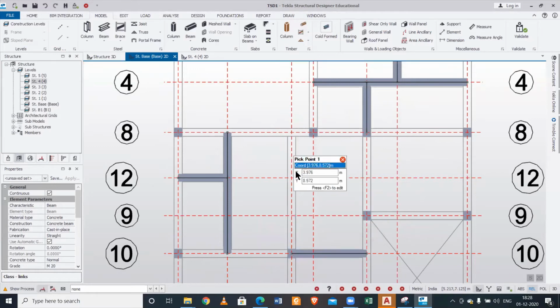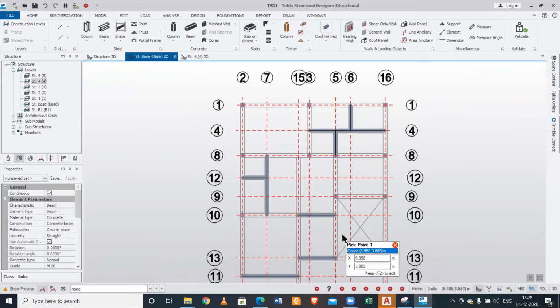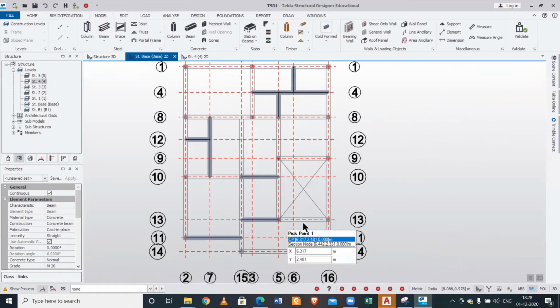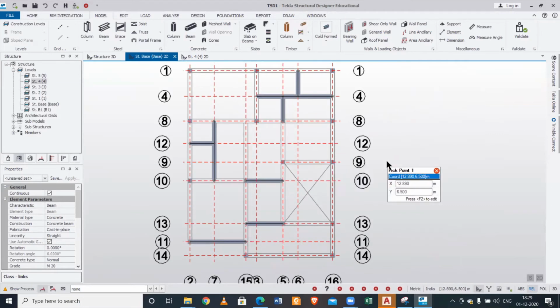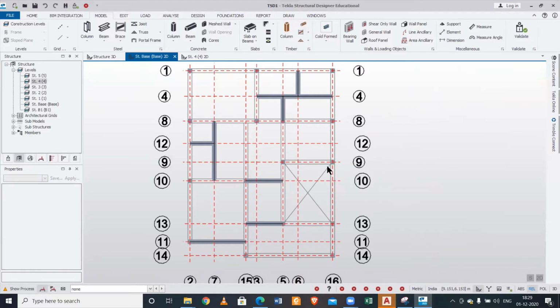No, this one is not actually in the ground floor. We don't need to provide that. This one is not in the ground floor, it's at the next level, we don't need that. So we have defined our secondary beams. Click escape for escaping from this command.